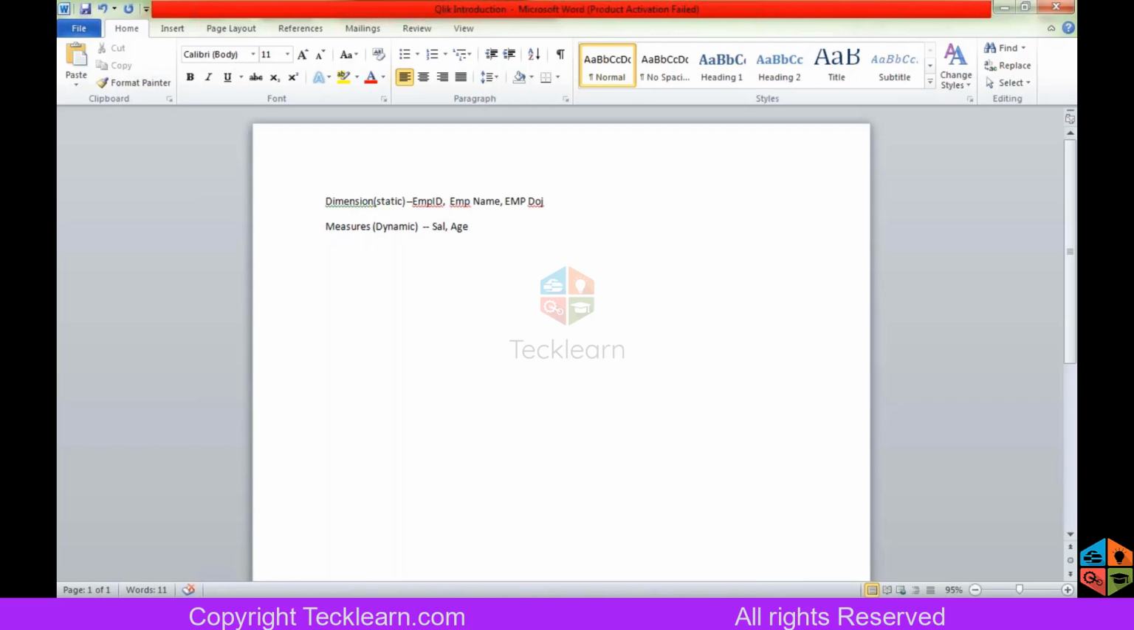In terms of database knowledge or reporting technology, we usually call them dimensions and facts, and the column names we call attributes. For each and every table, we need to identify these things.